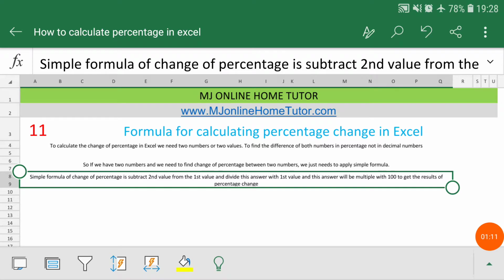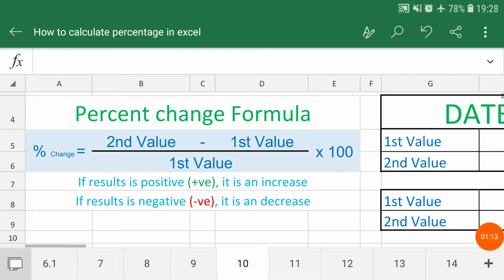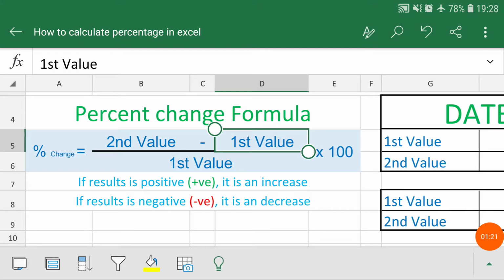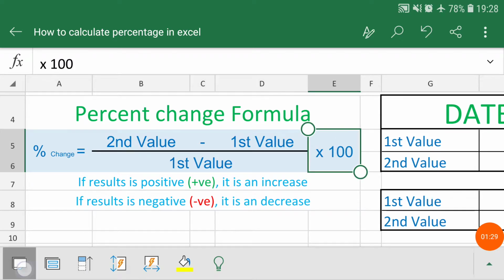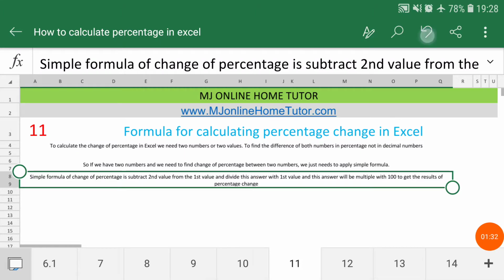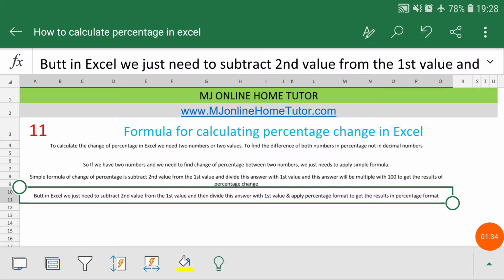Let me explain again while showing the formula. The simple formula for the change of percentage is to subtract the second value from the first value, divide the answer by the first value, and multiply by 100 to get the result. But in Excel we just need to subtract the second value from the first value, divide the answer by the first value, and apply percentage format to get the result. So we don't need to multiply by 100. Excel will calculate the percentage once we apply the percentage format.